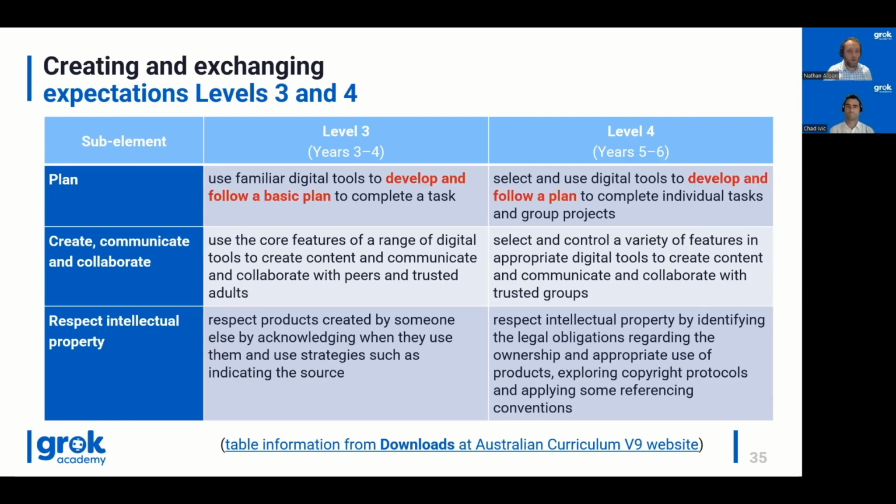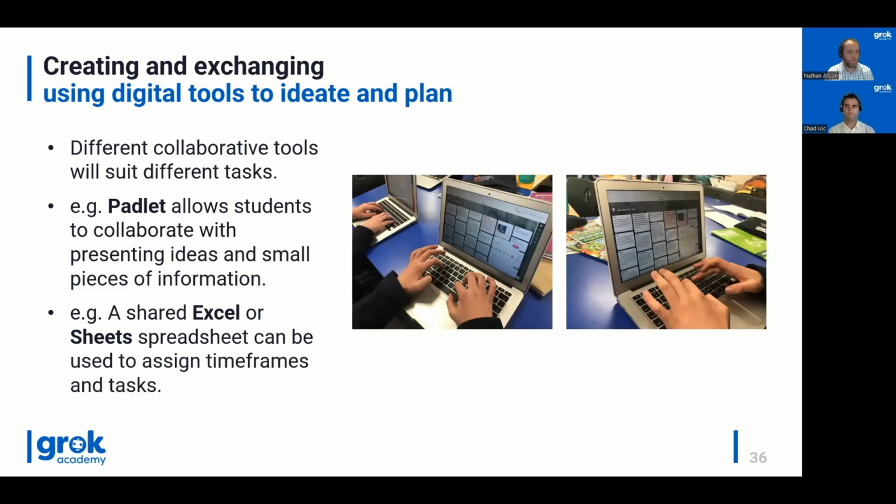Yeah, so we're going to zero in on the first row here, planning, using digital tools to plan, and develop and follow a basic plan, or develop and follow a plan. And the example we've got here is to basically use a digital tool when students are ideating, coming up with ideas. So an example could be using something like Padlet, which is kind of like a shared sticky note board where students can just put up all sorts of sticky notes and they can collaborate on them, change them, add comments, things like that. And so this could be really useful for coming up with ideas, maybe for a narrative project. Students might use some software like this to come up with ideas for the narrative.